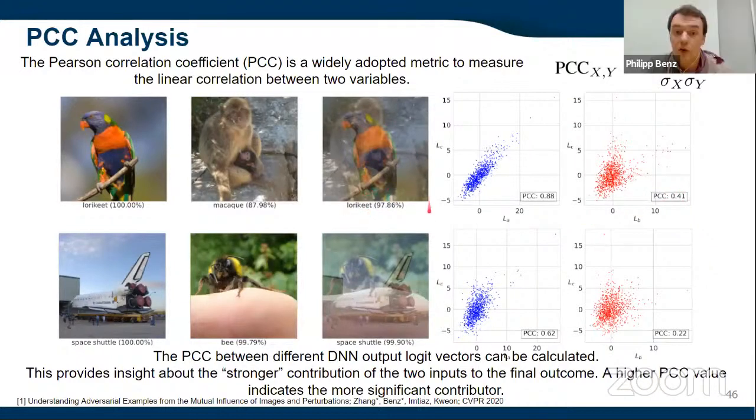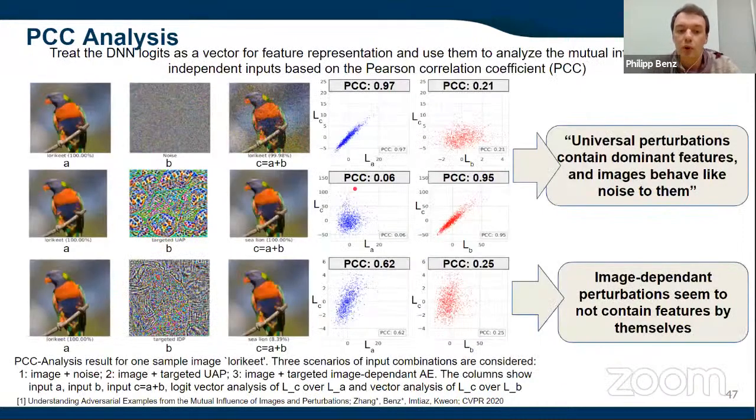And if we look at the final classification, our classifier also classifies this mixed image as a bird. So that much for the introduction. But what happens now if we put in those adversarial examples, image dependent or just random noise or universal adversarial examples?